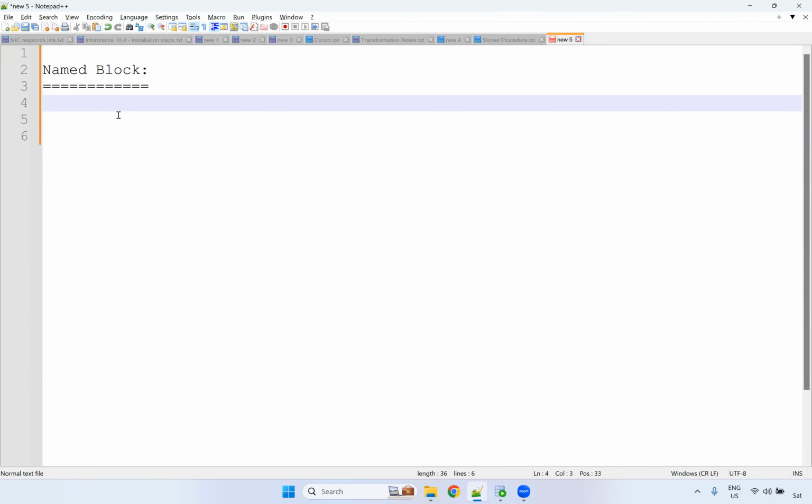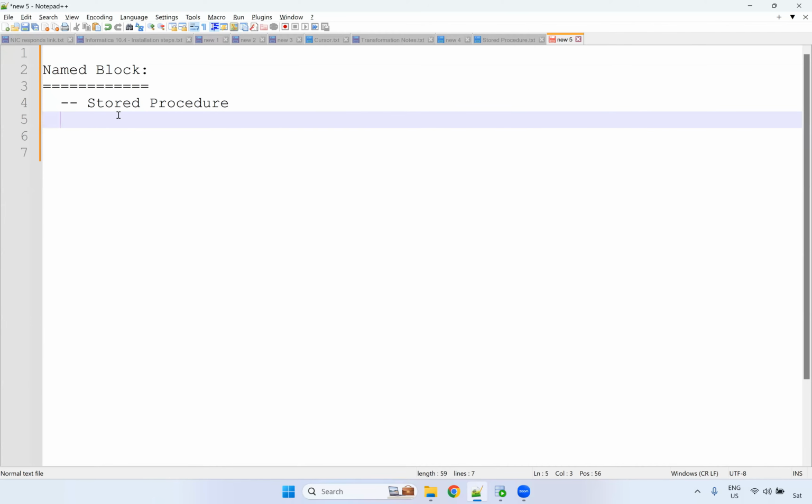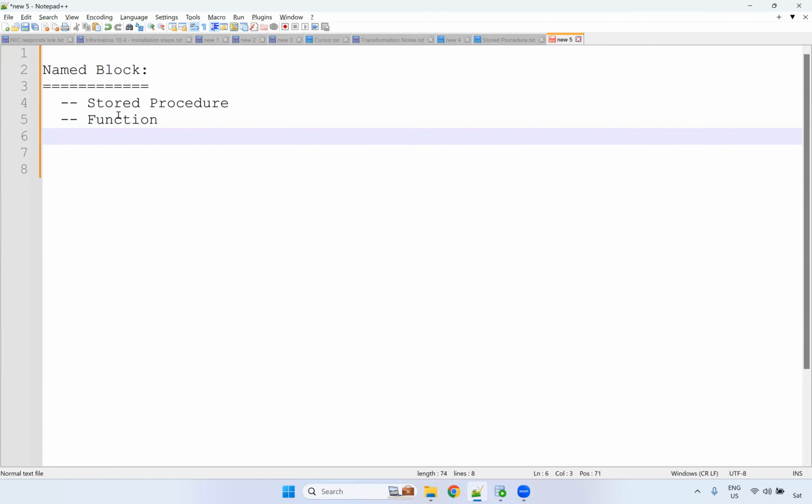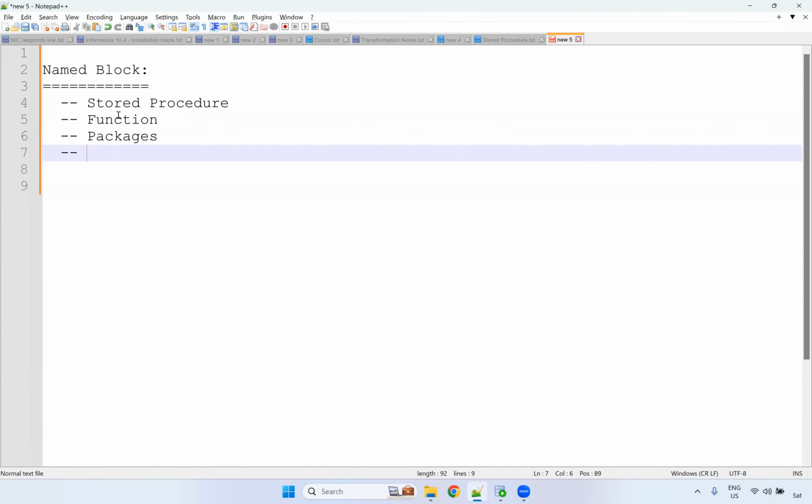So we do have named blocks like the stored procedure, the stored function, and we can have packages and triggers. So these four we are going to learn from today. First we will start with procedure.